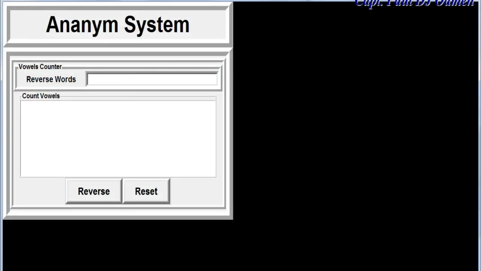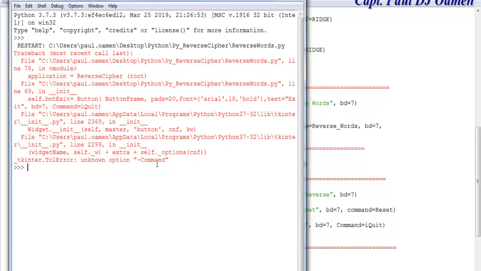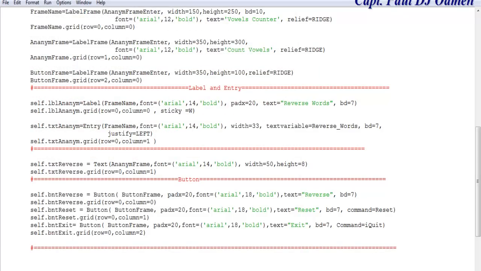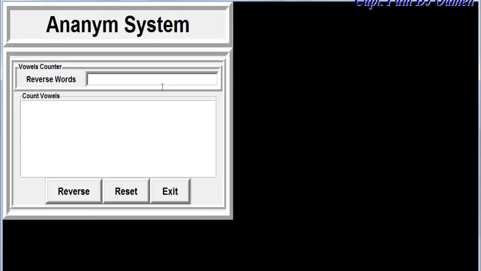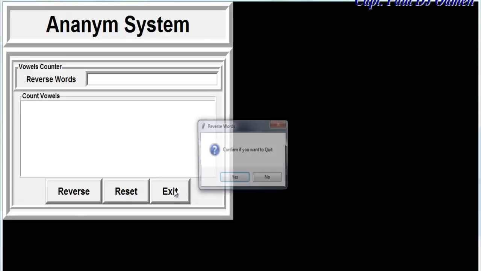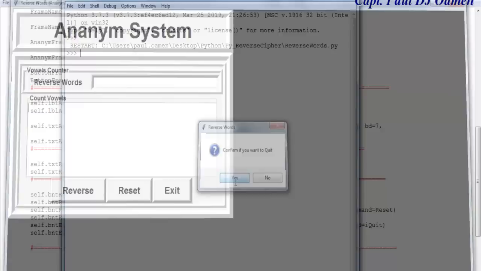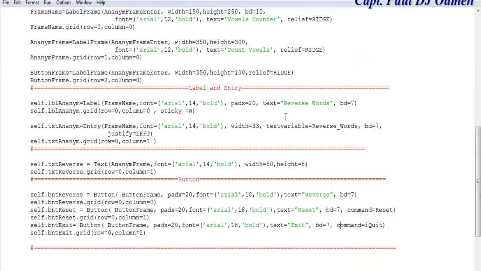And there we go, we have an error. Let's check out the error. Command unknown. So let's see, what did I do wrong? Oh yeah, look at the error here. Here command in lowercase and here command in uppercase. It is case sensitive. It's meant to be lowercase. So let's save and run. Okay, let's try this out. Reset. There we go. Exit. No, exit. Yes, that is fine. The exit is working. That's good.